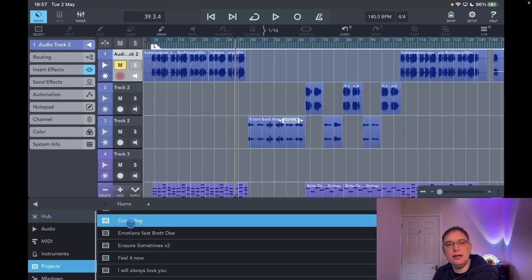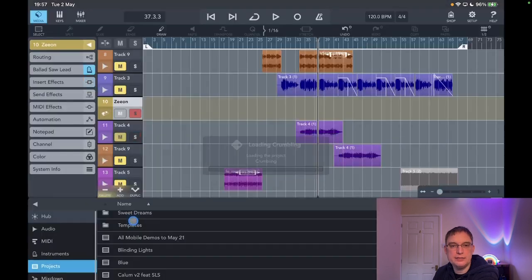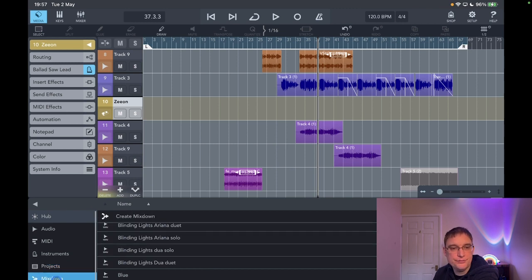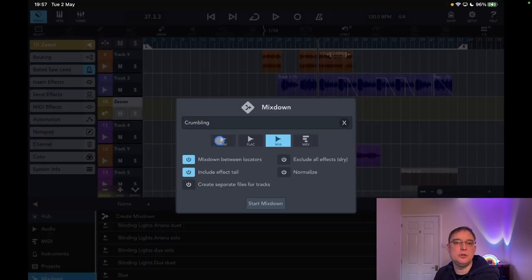So let's say I'm happy with my project, okay, and I want to mix it down. So I simply select it from the Media Projects Crumbling section, and I can then click on Mix Down. If I click Create Mix Down here, that gives me various options. I can save it as a WAV file, a FLAC, an MP3, a MIDI, mix down between locators or keep it within the range that you've got in the bar. You might want to include effects, you might not want to.